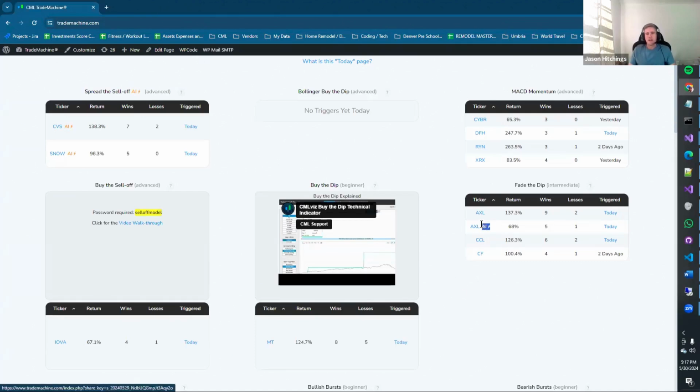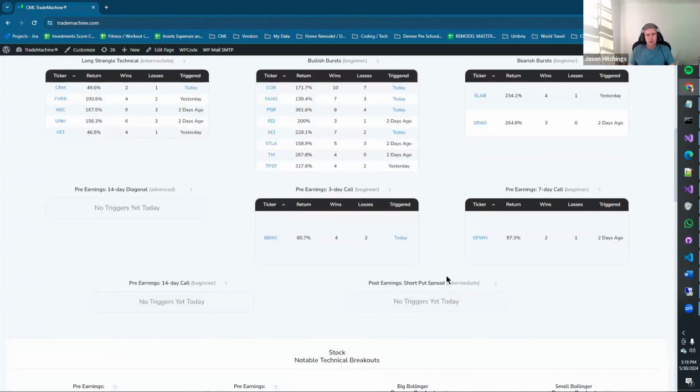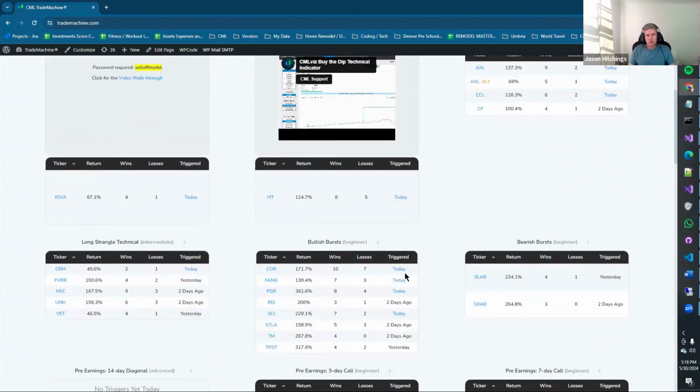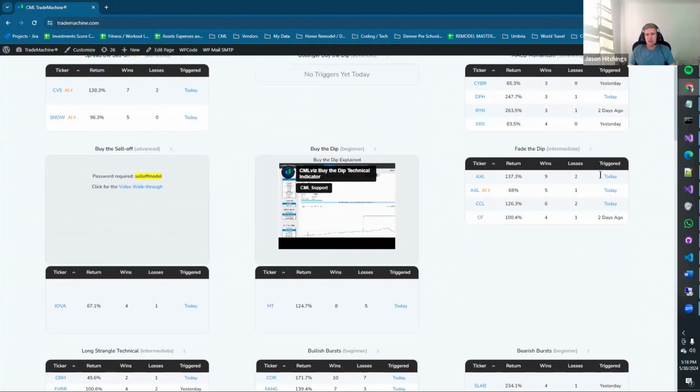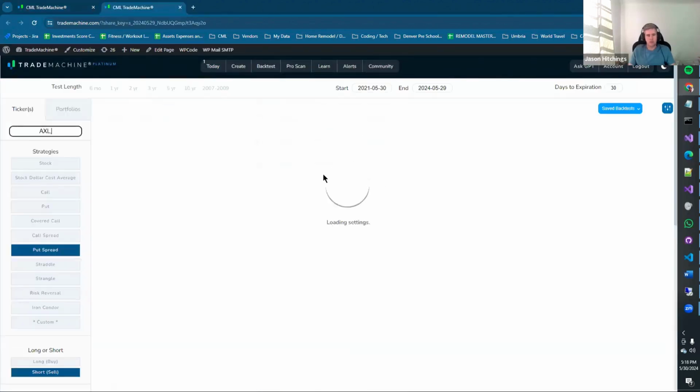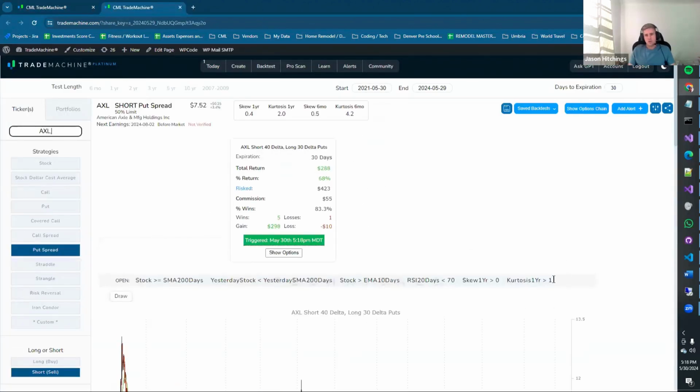So the ones that have a little AI symbol by them mean not only is it active, but the skew and kurtosis data, meaning the performance of skew and kurtosis over the past 6 months or a year, are also favorable. So it's a little extra signal, a little extra indicator that this is a strong position, a strong signal, and ready to jump into. Anything that's blue means it triggered today. Then you can click on one that triggered today. This one, the AI is also favorable. And you can see the skew and kurtosis settings here.